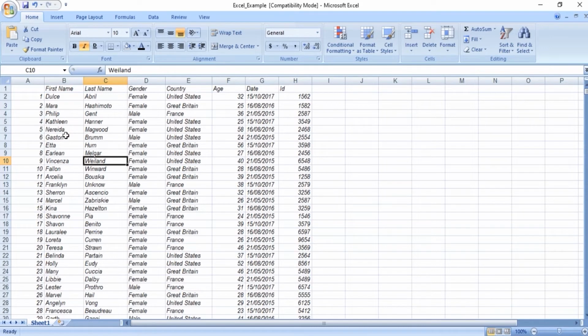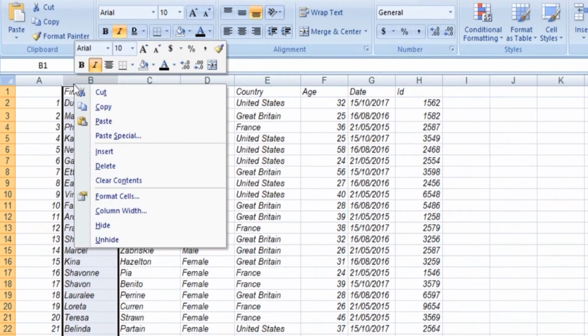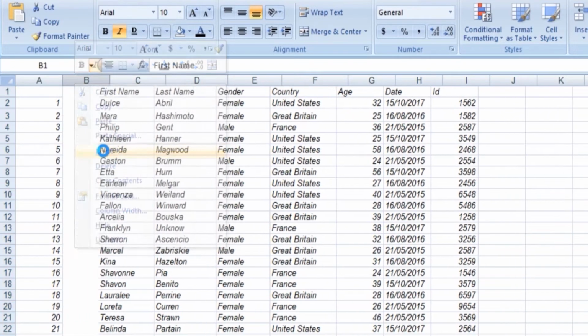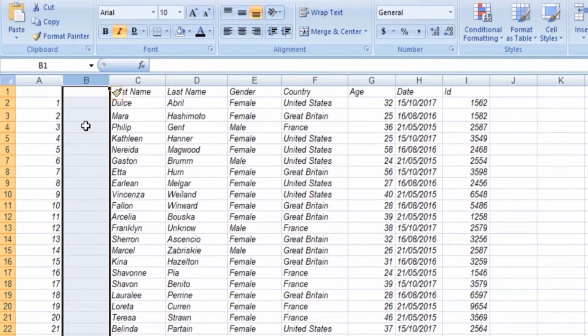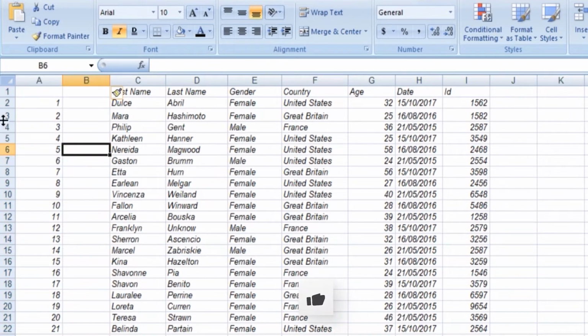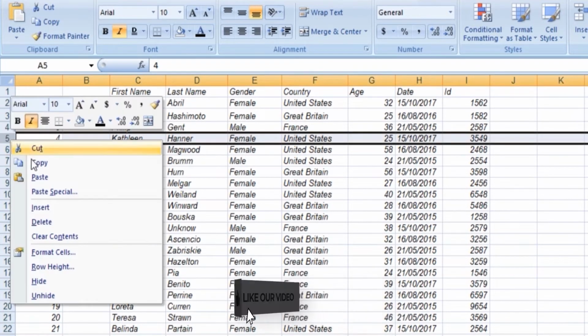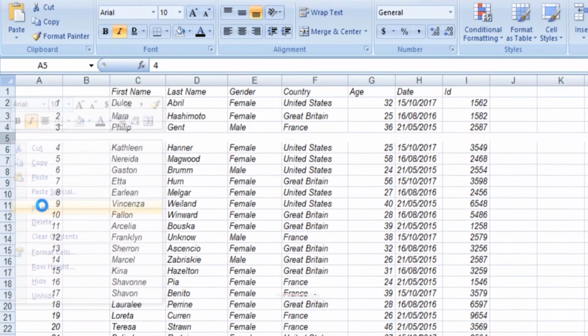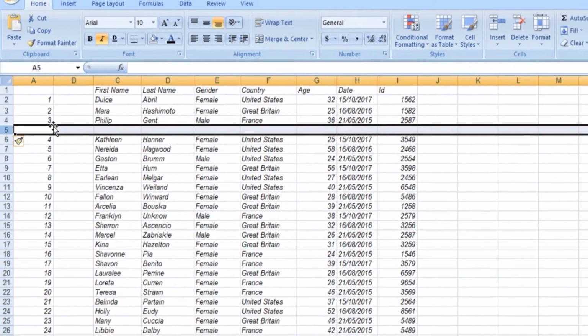First, let's learn how to insert a new row and a new column. For this, just go to the top area where column names are written or the leftmost area where row names are written. Suppose we want a new column. So just right click and we can see the option of the insert. Click it and a new column is created. Similarly, for the row, right click there and click on the insert option and a new row is created.